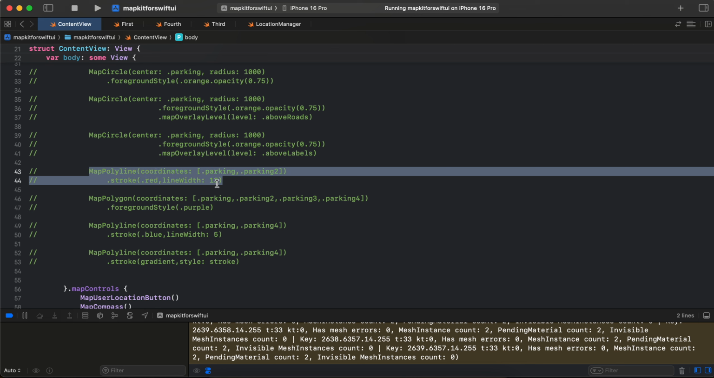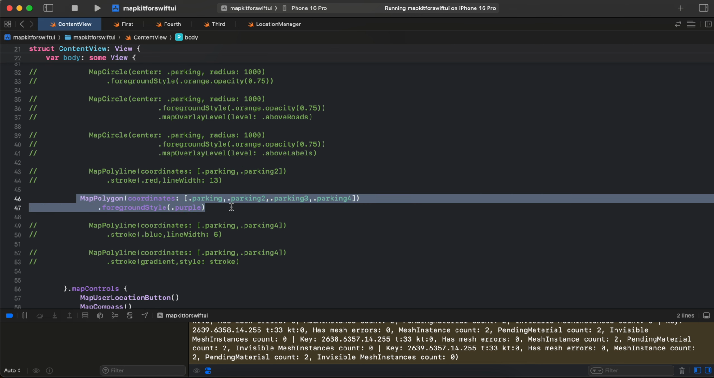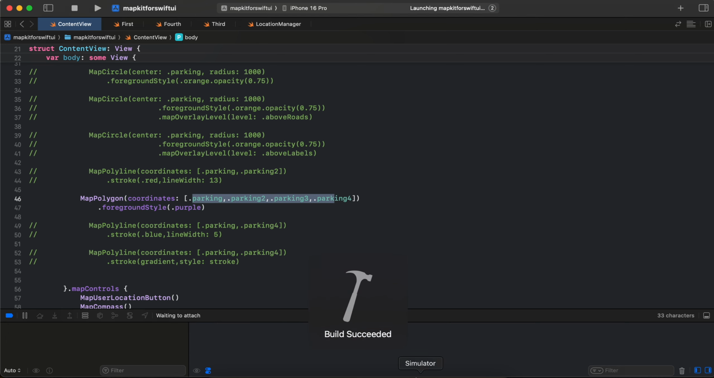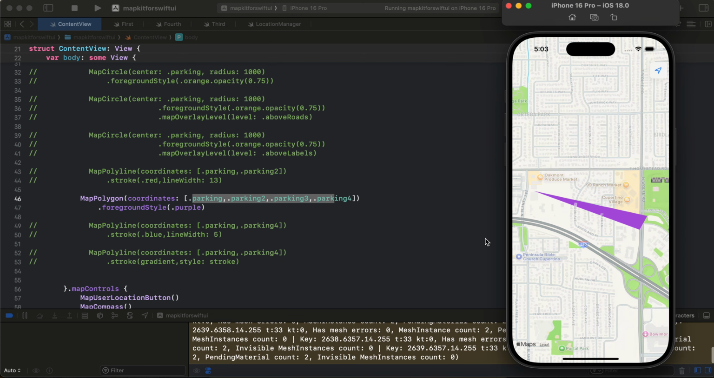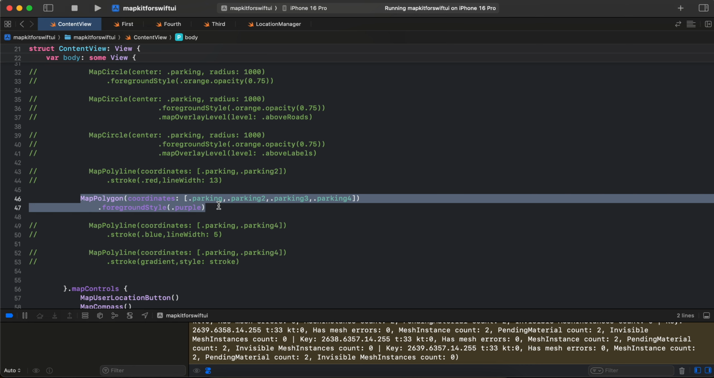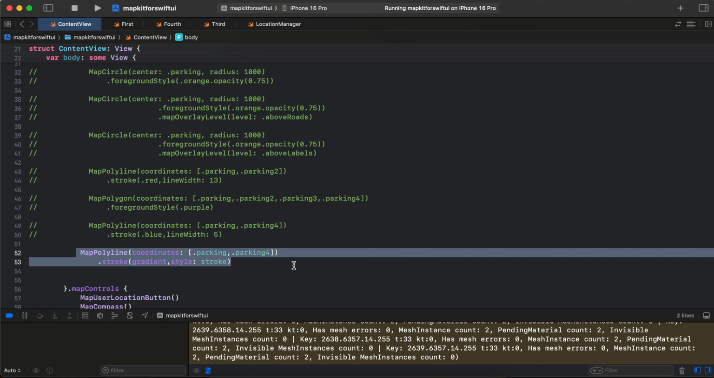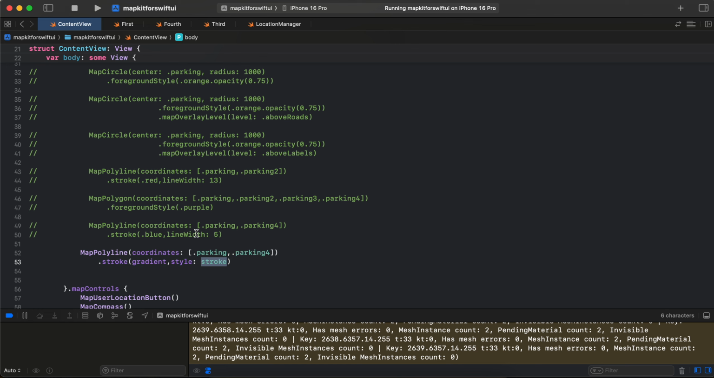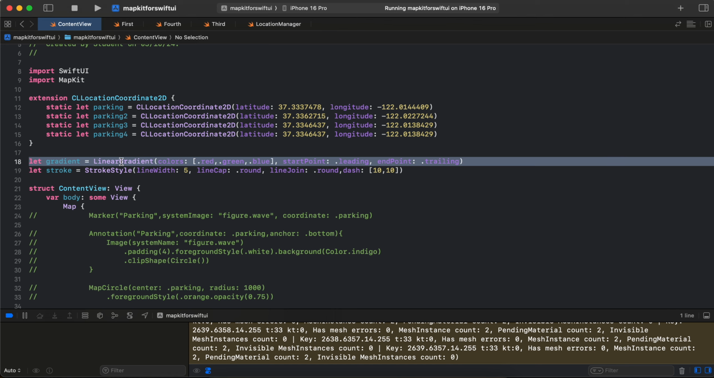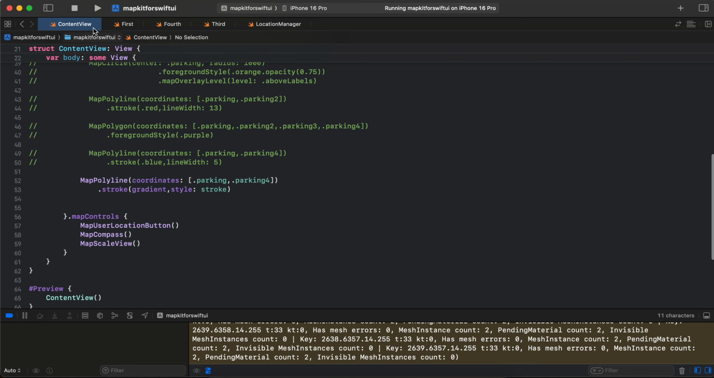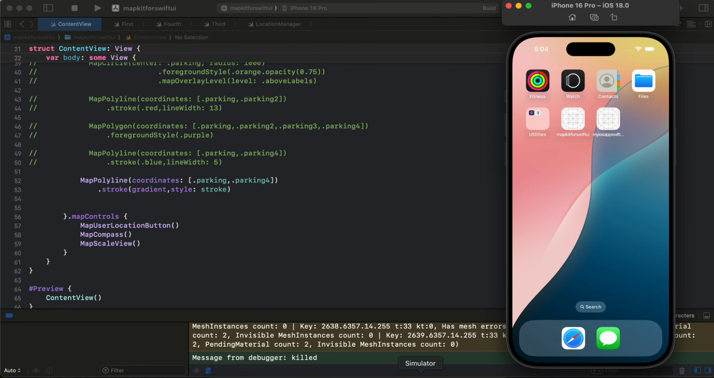Then if you want, you can also draw a polygon. Here I am using a polygon, and I am passing again an array of coordinates, and I am setting the foreground style as well, and it will draw a polygon. So here you can see the purple polygon which I have. Then for polyline, this is very similar to what I have displayed above. In this one I have just changed the background color, but you can define your own stroke style as well. Here I am passing gradient and the stroke style. I have defined a linear gradient passing our color, and here is our stroke style which I have defined over here. And yeah, now you can just quickly run your application and get the output which we have.